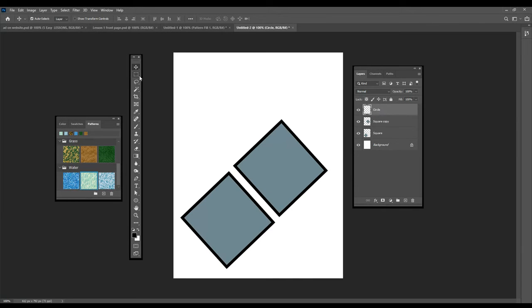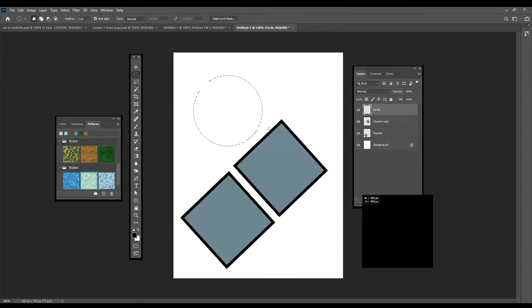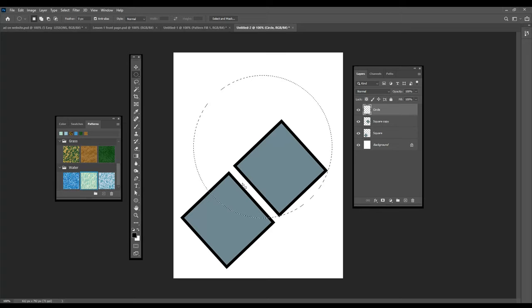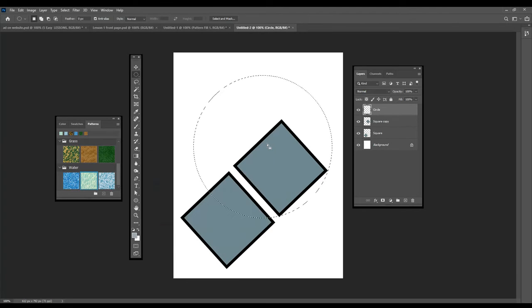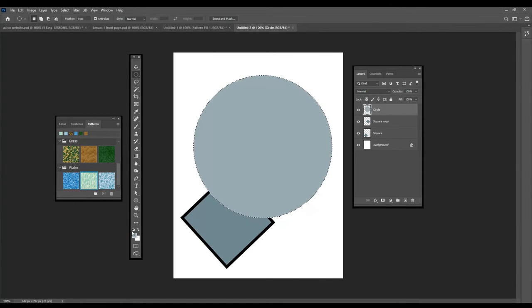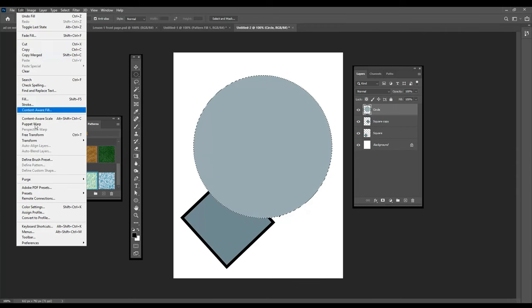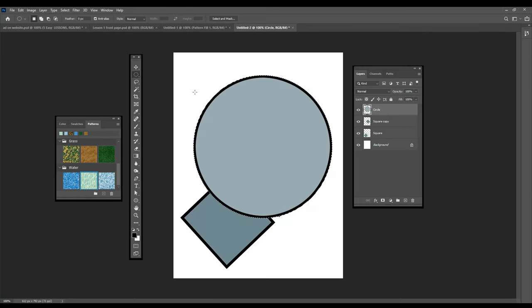So I'm going to grab the elliptical marquee, make a gigantic circle. I'm going to double click on my color palette. Now, if I want to use a tint of this color, I'm going to come over here with my picker and just get a lighter tint. Edit, Fill. Again, foreground, normal, 100. And then I'm going to stay with 8 pixels, black. Again, Control D, back to my move tool.